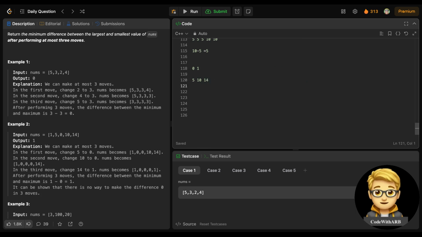So I have just changed this 5 10 14 to its previous value. I have got three moves, so I can change this to 1 1 1 and 1. Now if you see this 0 1, what is the difference? It would be till 1, right? This difference is our answer for sure, because this is the minimum difference I can get. So basically I can find it by just trying out all options. Now the thing is, how will we implement that?